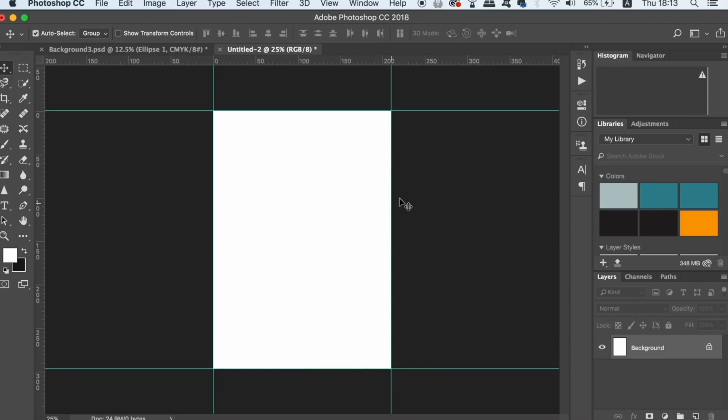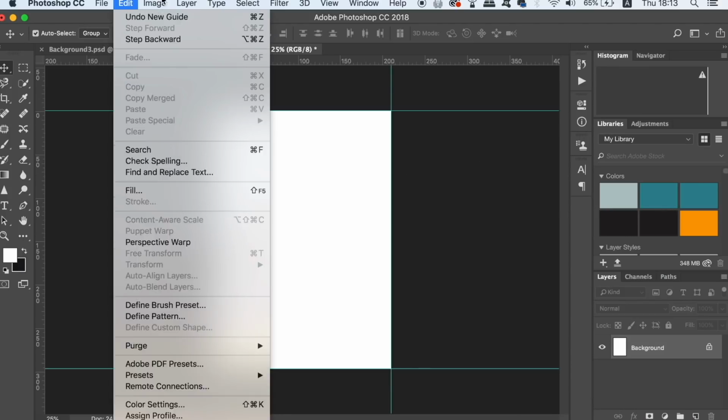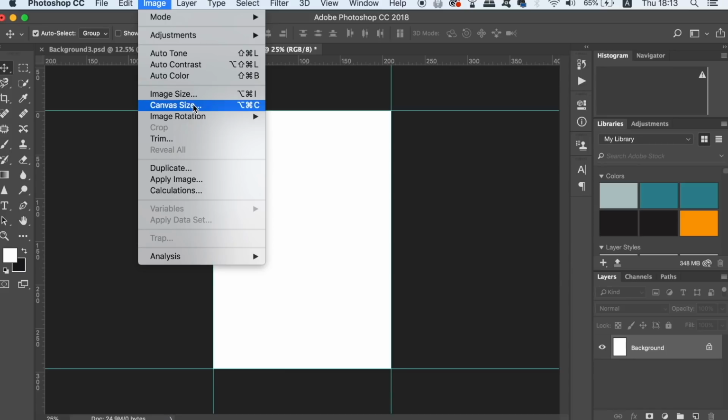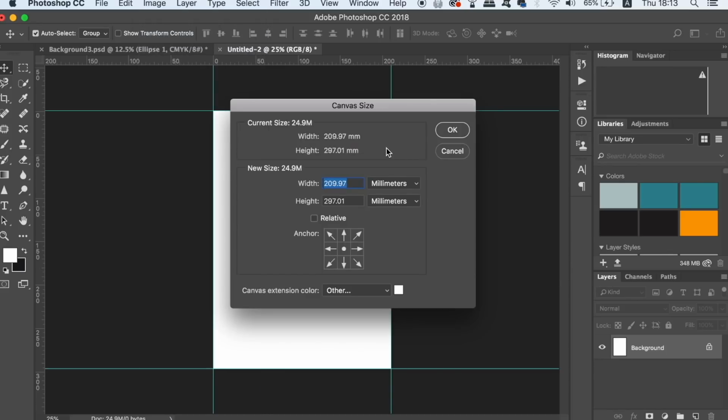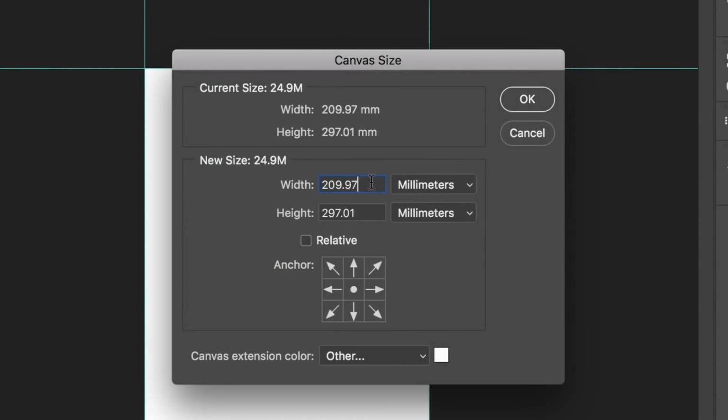The first important and crucial step is to come into Image and then Canvas Size. If I want to have say a 5mm bleed around my project, I'm going to need to add 10mm of height and 10mm of width, which equates to a 5mm bleed all around. I hope that makes sense and that you're following along so far.